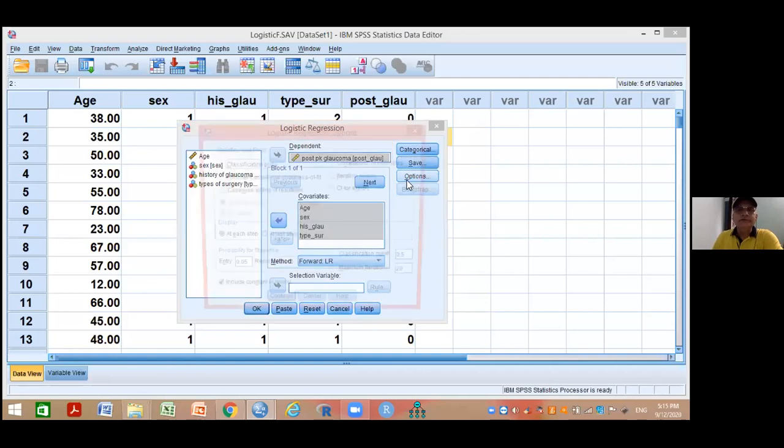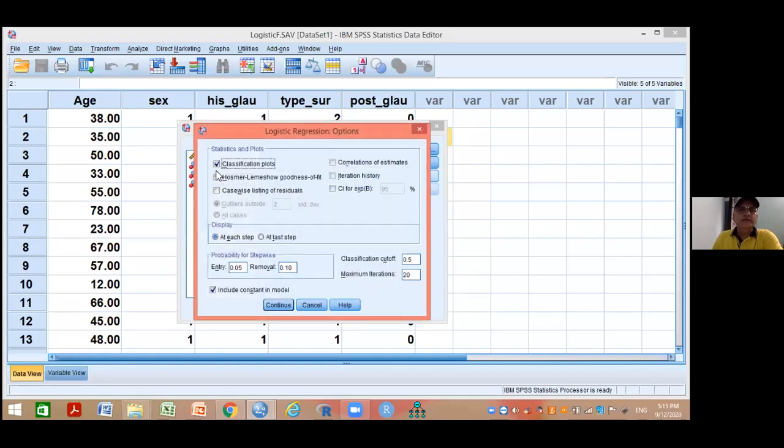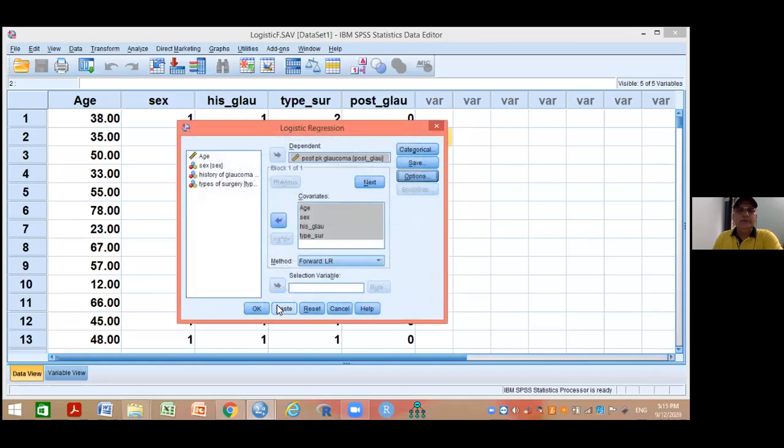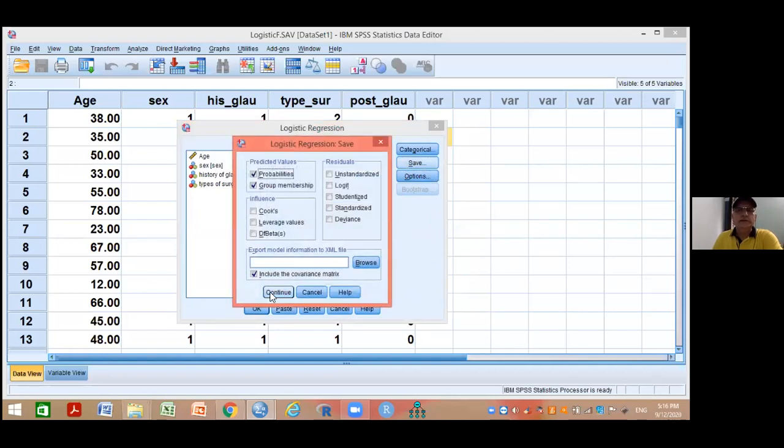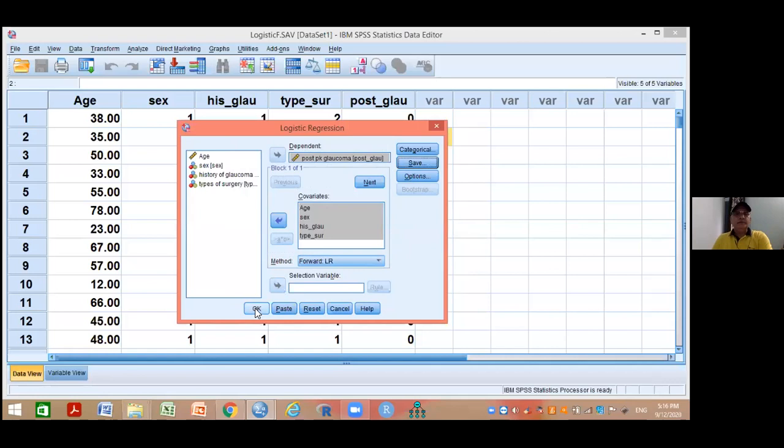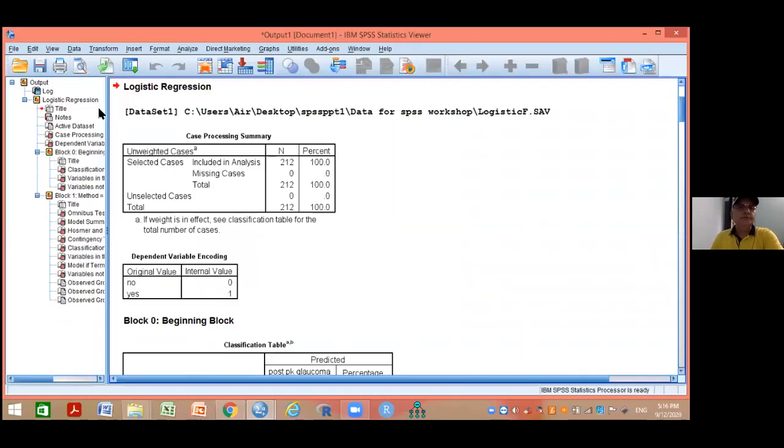And then in options, you need to click classification plots, Hosmer-Lemeshow goodness of fit test. And this is called odds ratio. Wherever it is written confidence interval for exponential B in logistic regression, this is called odds ratio, right? And then continue. I think nothing else. Let me see. Yes, nothing else. Okay, just click on OK and I'll explain the output.